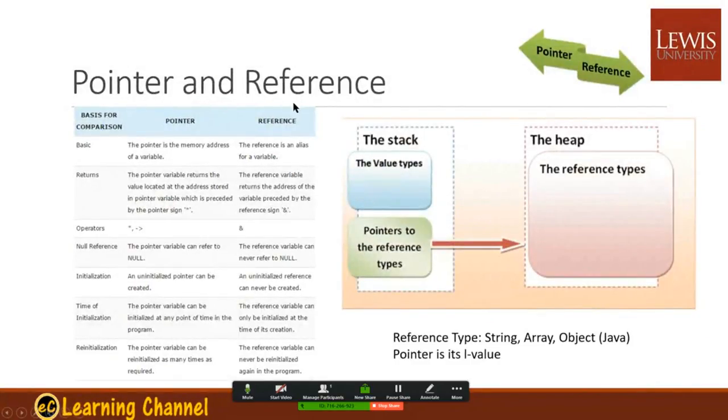And usually structure is easier to use. Pointer and reference are different. And we have the stack, and there might be a pointer to a reference type in the heap. So pointer is the memory address of a variable. The reference is an alias, a different name. So reference is a name, pointer is an address. So that's the fundamental difference.